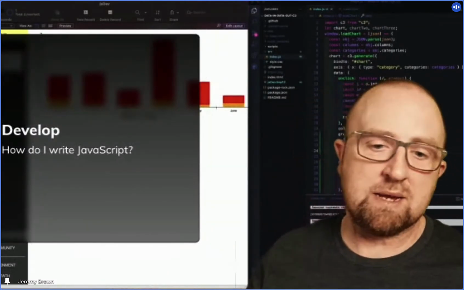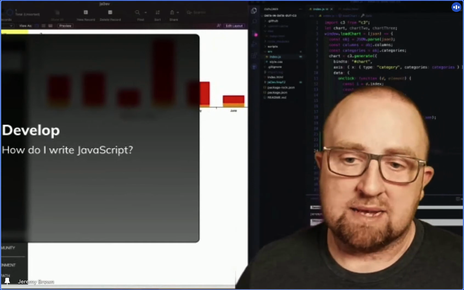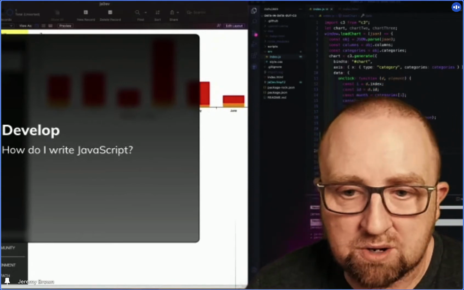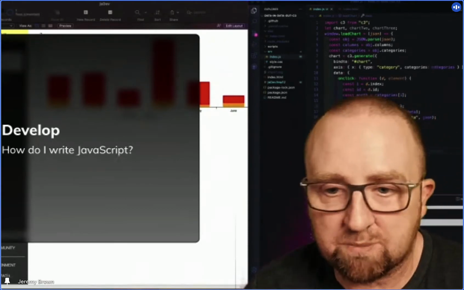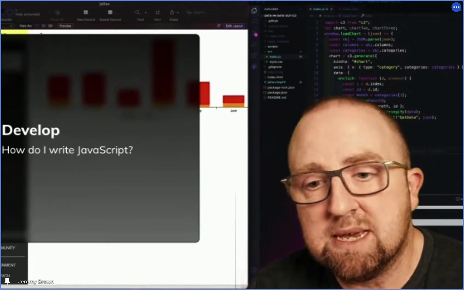So how do I write in JavaScript? Well, this environment suggests that we use a code editor, an integrated development environment, to do the work. So here above me, I have VS Code, and I am writing JavaScript in that.